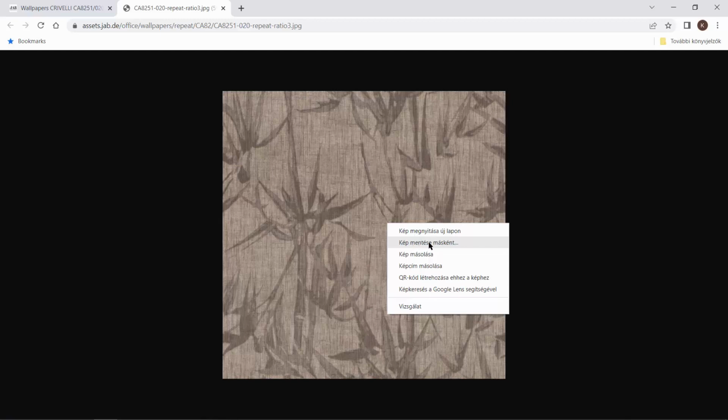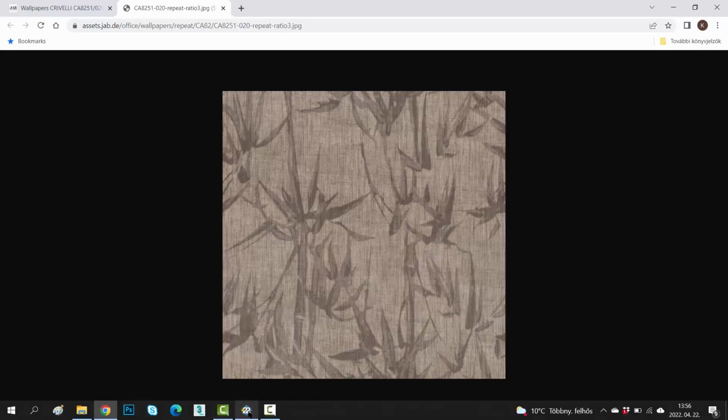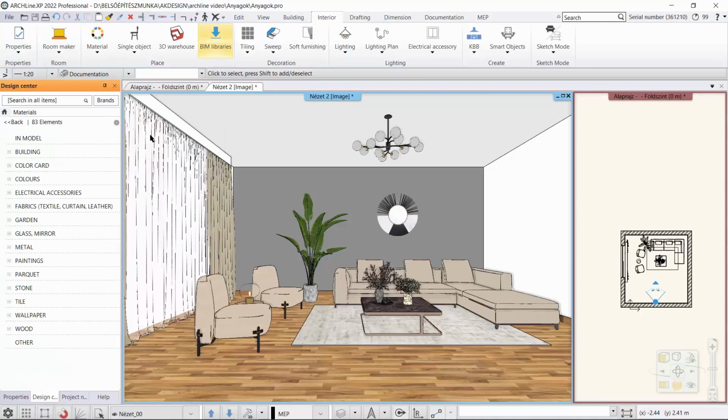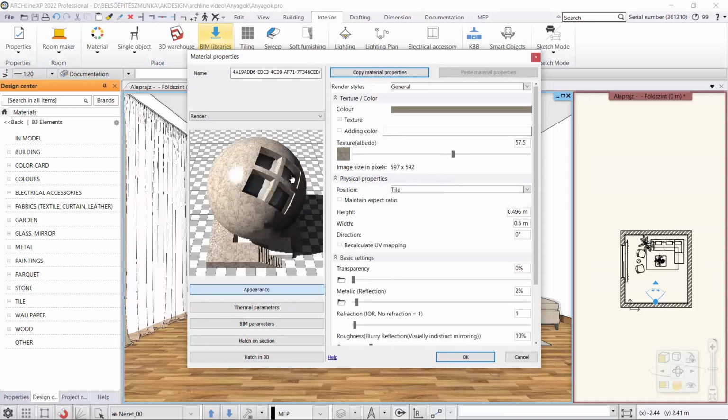However, if you are not downloading a proper seamless pattern, then you need to edit it before use. In those cases, you need to select Save As. For this pattern, we click Copy. Alright, let's go back to the program. Click Materials in the Create New Material dialog. Click the texture icon and select Paste. The downloaded sample is displayed.